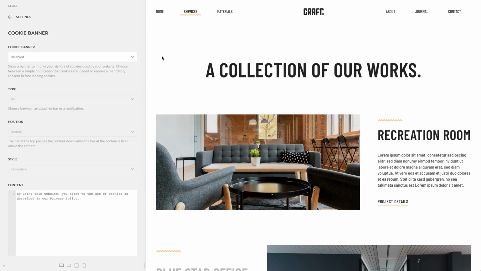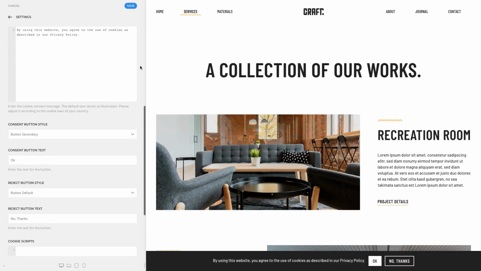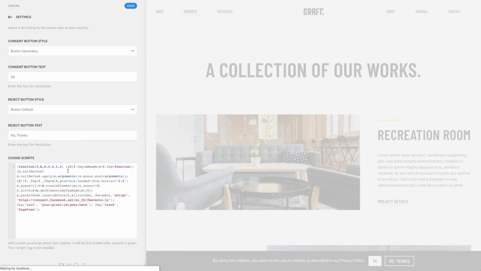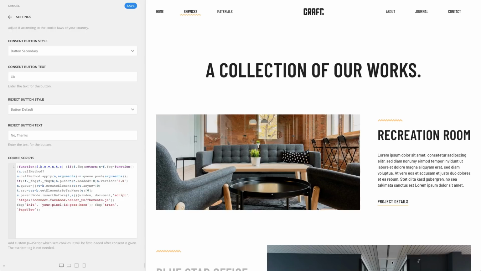In response to your feedback, we have improved our cookie banner. We added an option that requires mandatory consent from your visitors before loading any cookies. Now, next to the consent button, there is also a reject button. To make this option work, paste all the JavaScript that loads tracking cookies into the new cookie scripts field. The JavaScripts will not be loaded until mandatory consent is given. Our built-in Google Analytics feature in the advanced settings automatically takes the mandatory consent option into account.